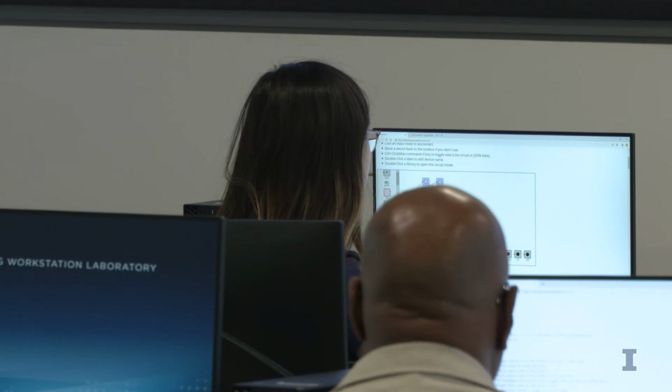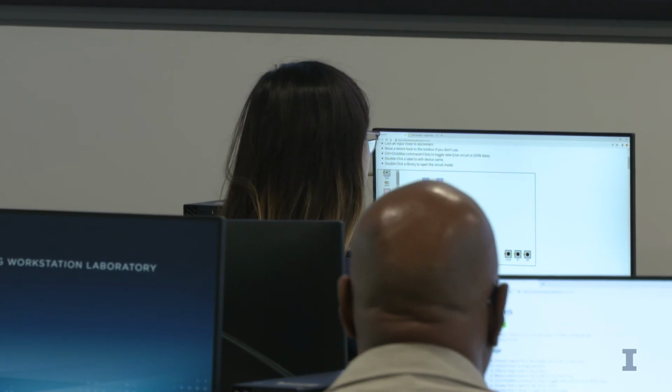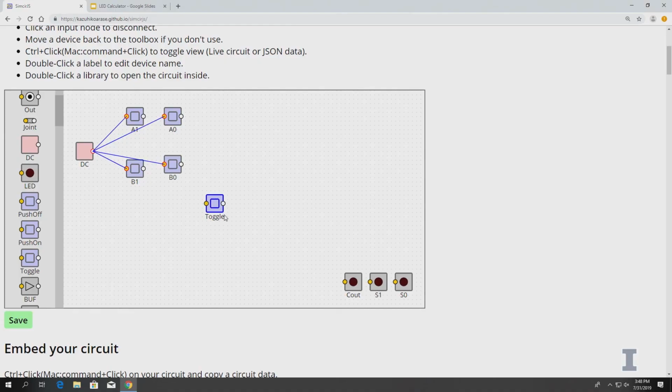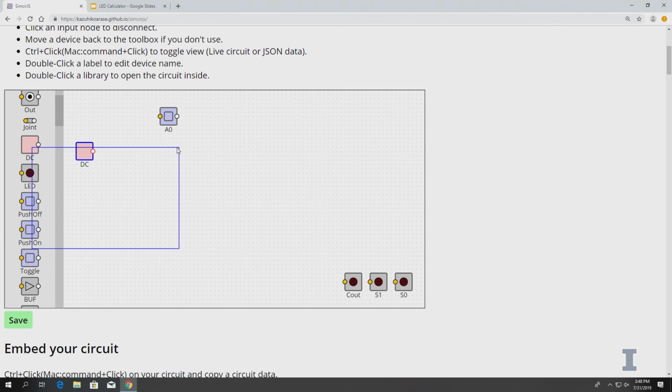Oh, okay. Yeah, so you can double click on it and it'll say enter device name. And you can just enter what you'd rather have it called. That's easier. I'll just redo these. There's your toggles.